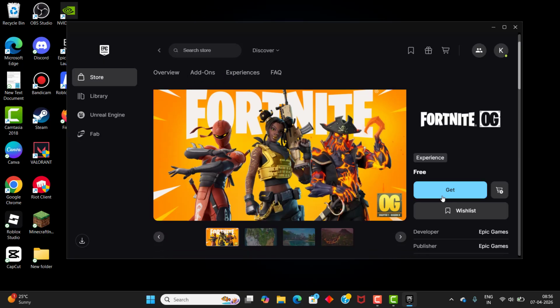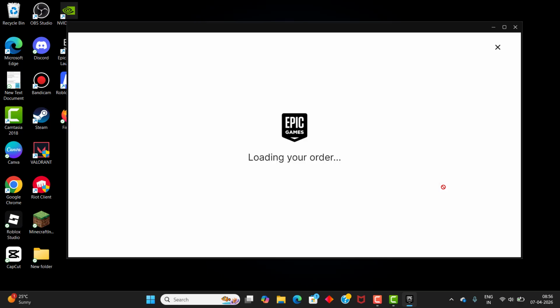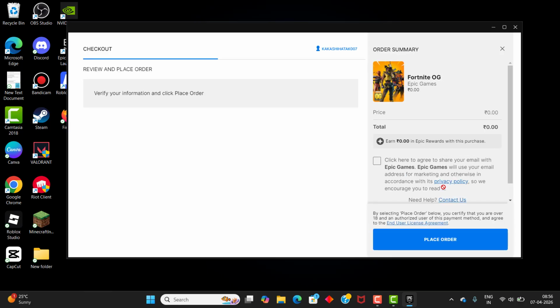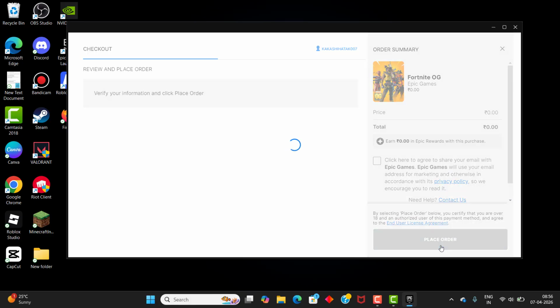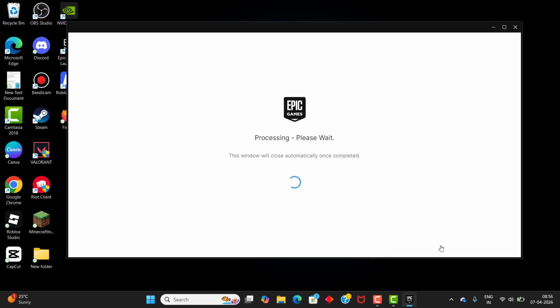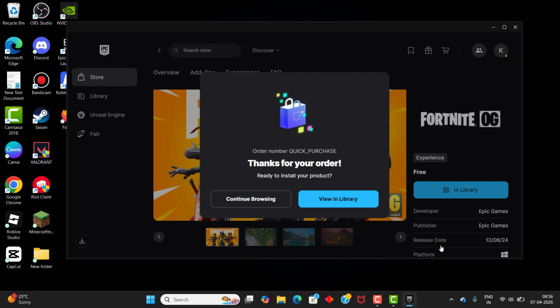After that, you can see Get is there. And you can see Place Order is there. Click Place Order. So Epic Games Launcher is official, so you can download Fortnite by using this.